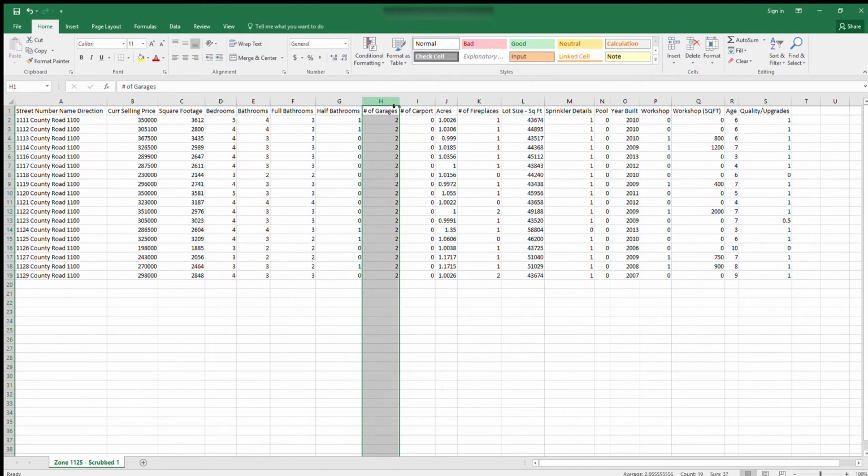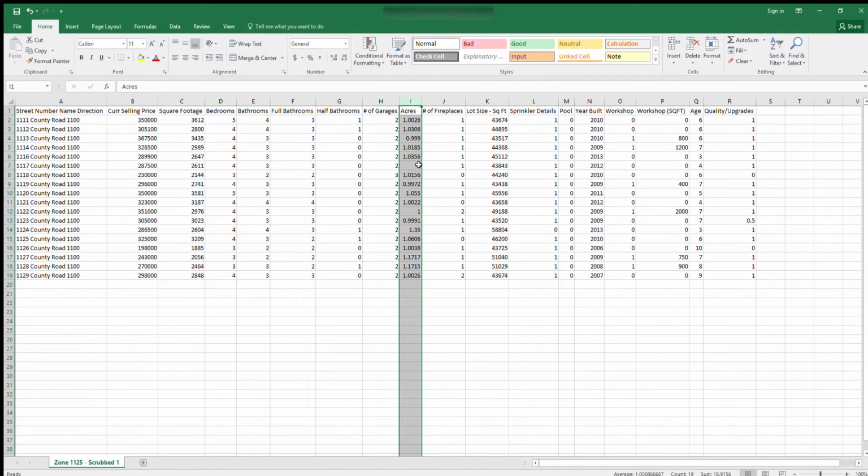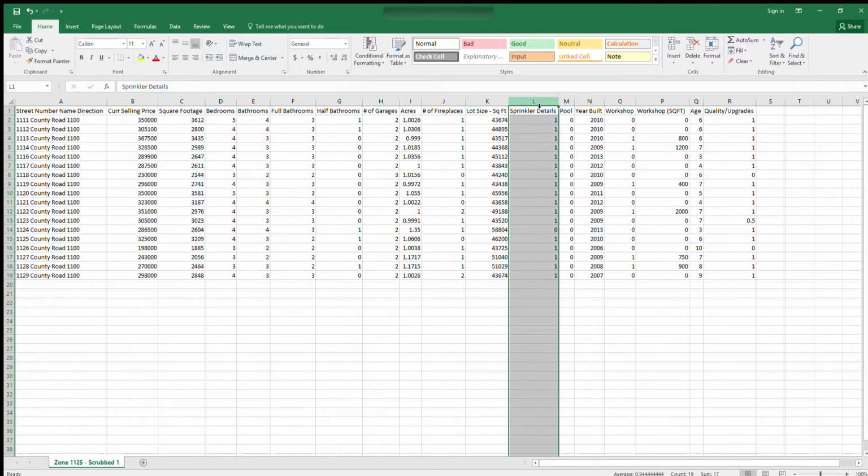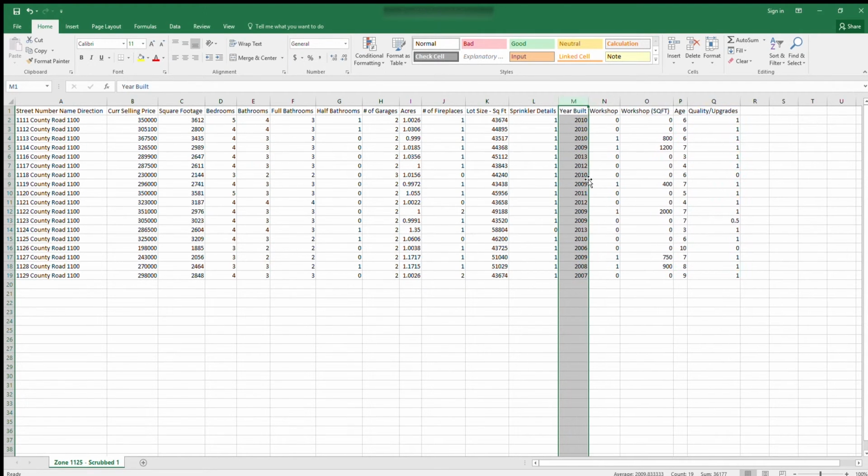The garages, we're going to go ahead and leave. Carports, that's something that none of the homes over there had, so I'm going to go ahead and delete that. Acreage, I'm going to leave that so we have it as an option once it's uploaded. Fireplaces, I'll leave that one as an option as well. Square footage, lot size, we'll leave that. Sprinkler details is fine. Pools is another one. We've got all zeros. Subject doesn't have a pool, so we're going to go ahead and delete that out.